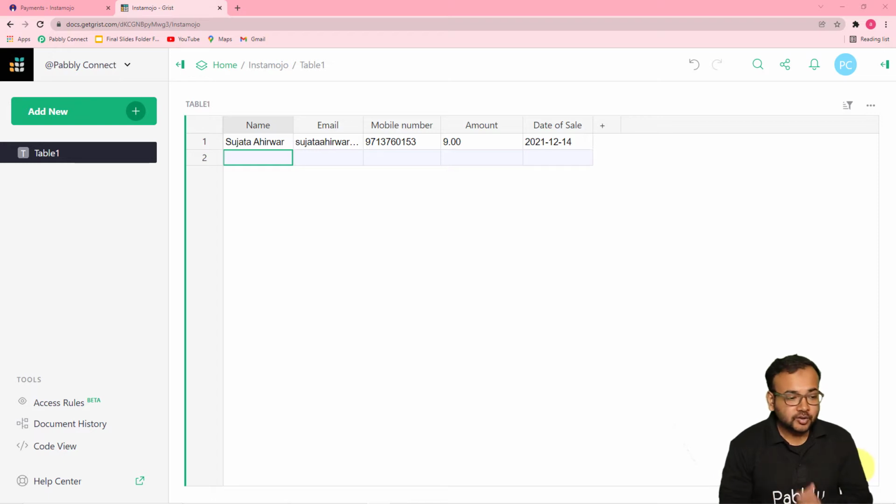So guys, now you can see on my computer screen, this is my Grist applications dashboard, and here I have created a document, and here in this document I have inserted this table in which I am recording the payment details which I am getting from my Instamojo's payment links. Okay, so here you can see I have these columns in this table: name, email, mobile number, amount, and date of sale, and this is the details I am capturing.